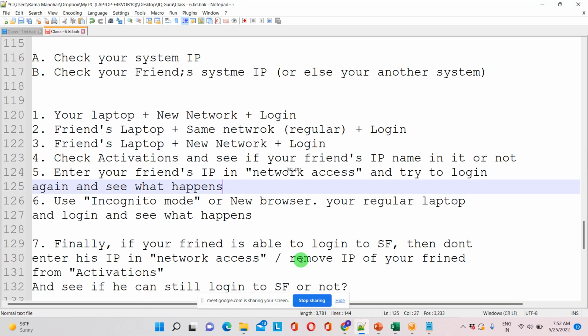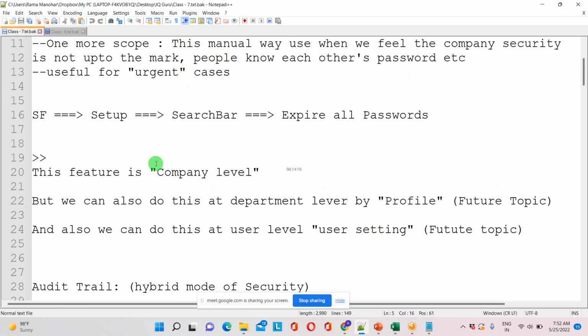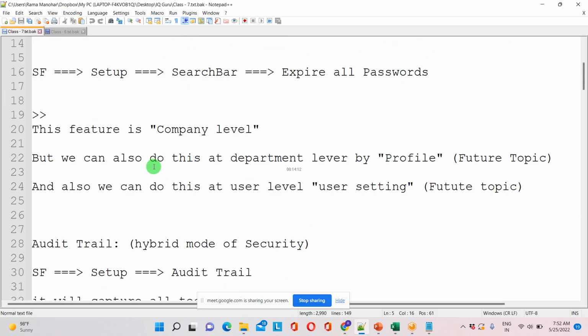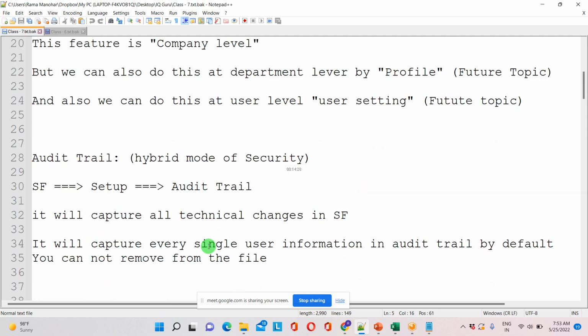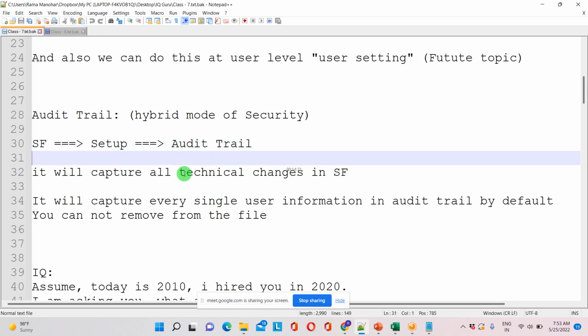Okay, any doubts on this? No. Okay, so password reset. Just now I said password reset for the entire company. If you want to reset the password for an entire organization, we can go with expire all passwords. If you want to reset the password only for one user, you can go to user settings and click on reset the password. And audit trails, you can just check it with your Arc once again.